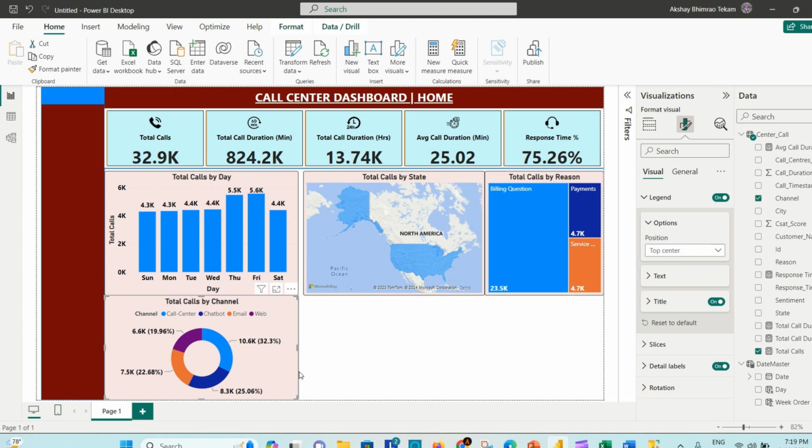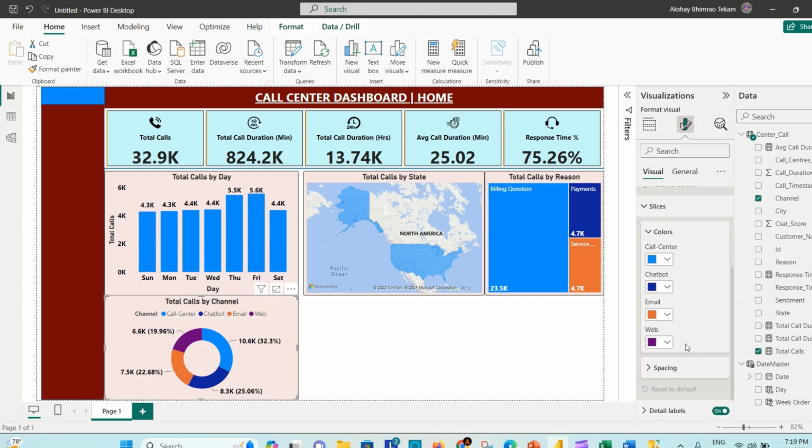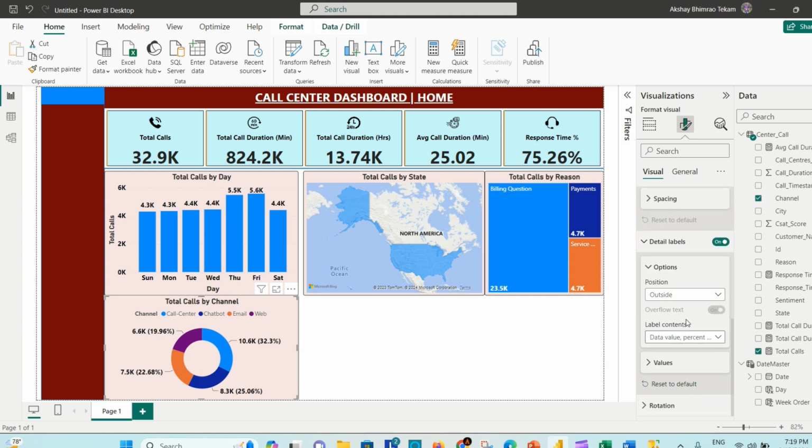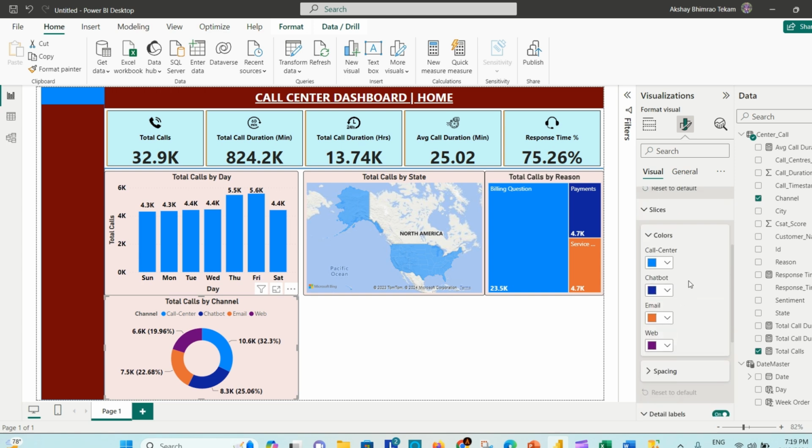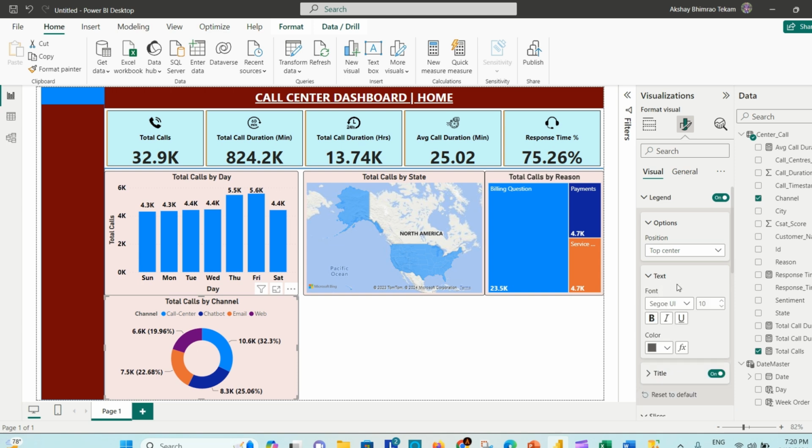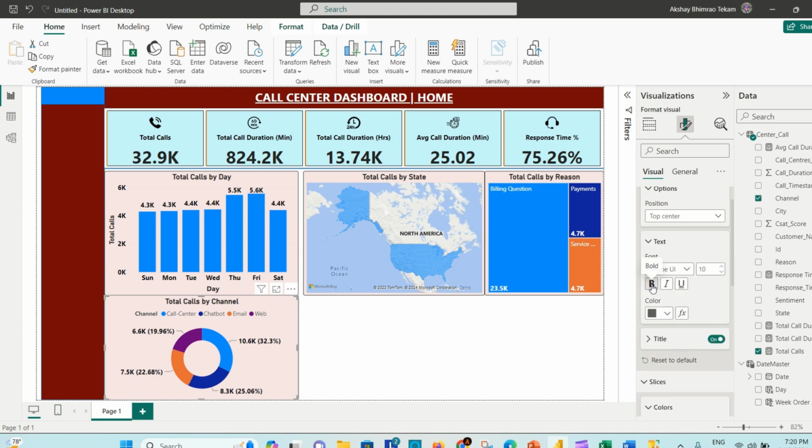And what next? The slicers look good to me. The labels also look good to me. Percentile also I wanted to show. Yeah, everything looks good, man. Yeah. The text on the header, I can make it a little bold. Legend text. Alright. Okay, what next?